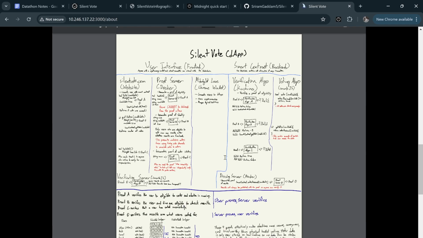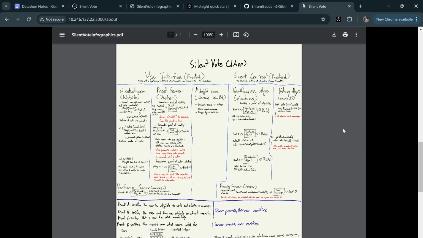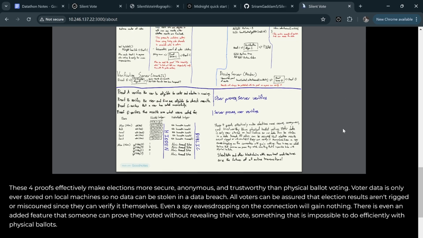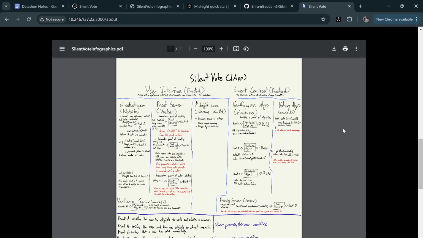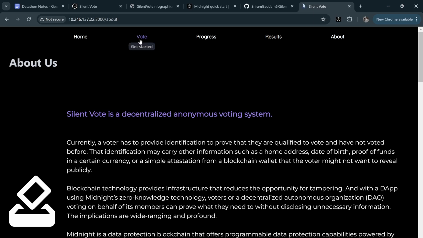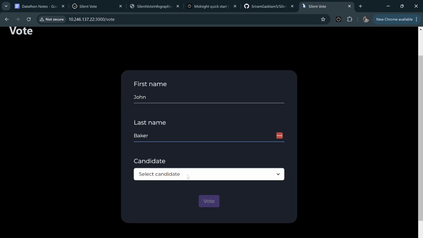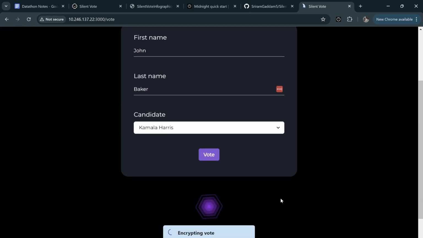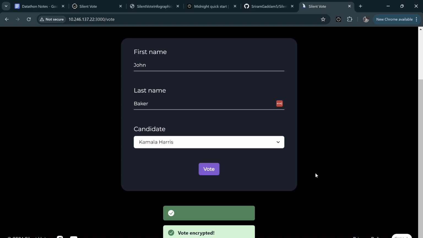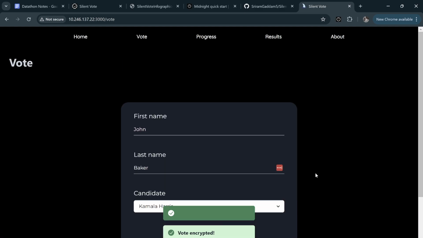As I showed before, this is our infographic of how Silent Vote works. So here's how you can vote. If I type in John Baker, you have to be a registered voter, and that's already in a list somewhere, but you can't see that. So if you say I vote for a candidate, then we can see that it does encrypt your vote, and then it is encrypted and it's recorded successfully.